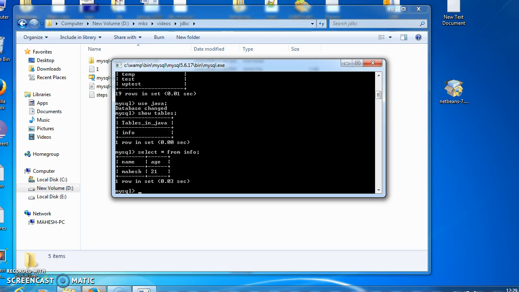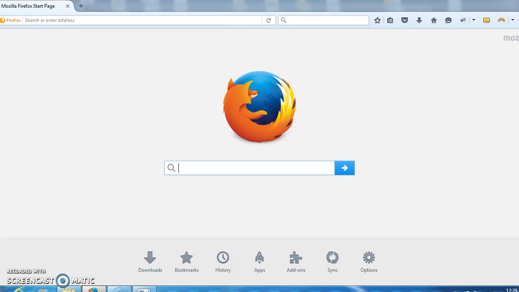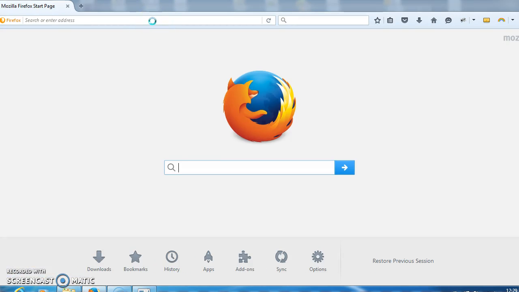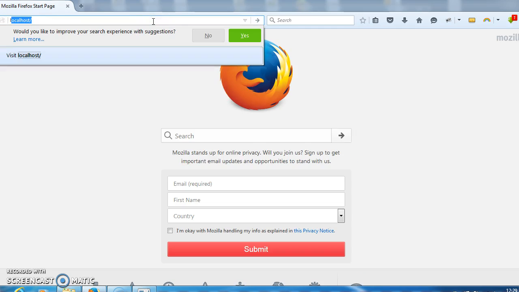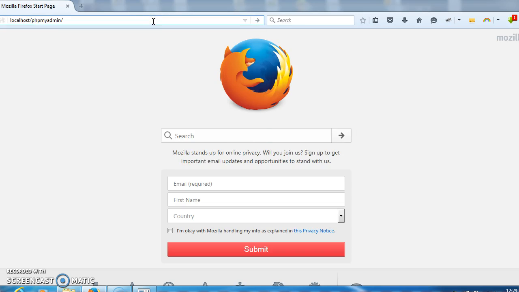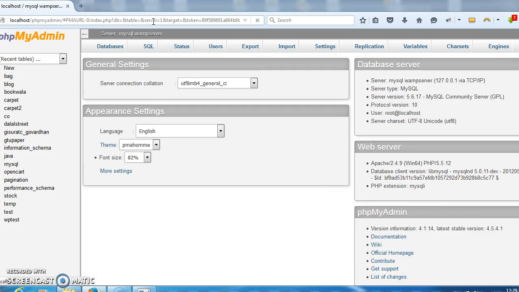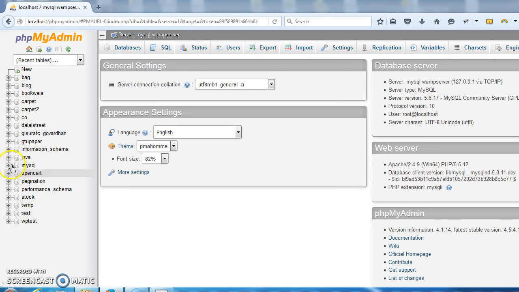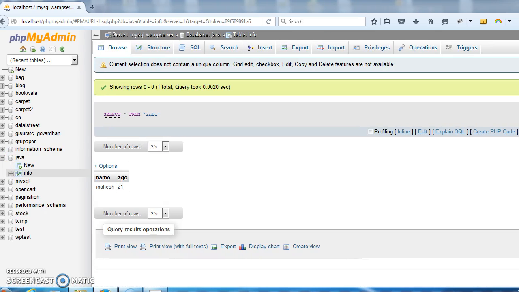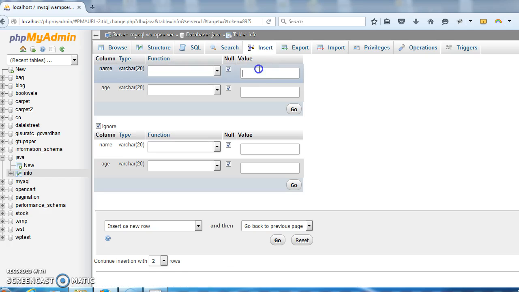If you have installed WAMP, then you can also use MySQL easily using phpMyAdmin. Open your browser, type localhost/phpMyAdmin. If you are a PHP developer, then you will be familiar with phpMyAdmin. Here on the left side it will show all your databases. Click here on Java, click on info. Here you will see only one record. Now if you want to insert another record, you can simply insert using the GUI. You will not have to write the query.